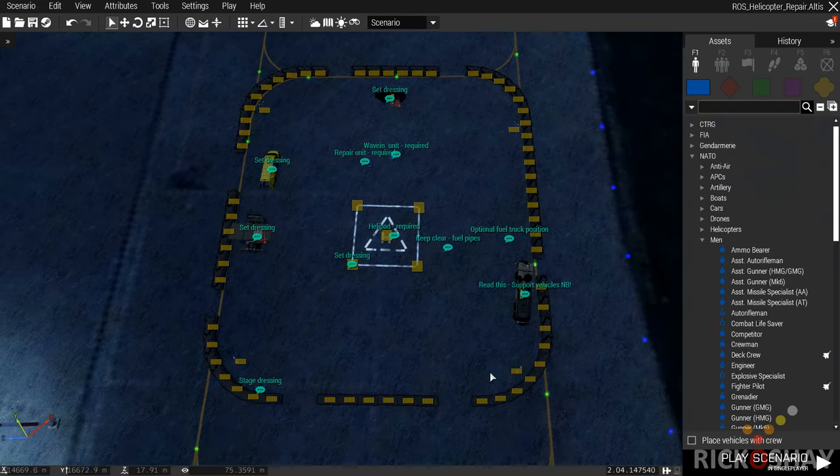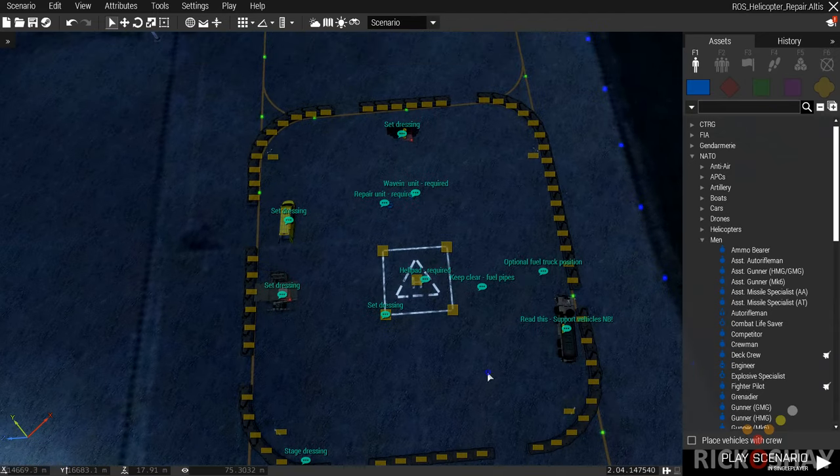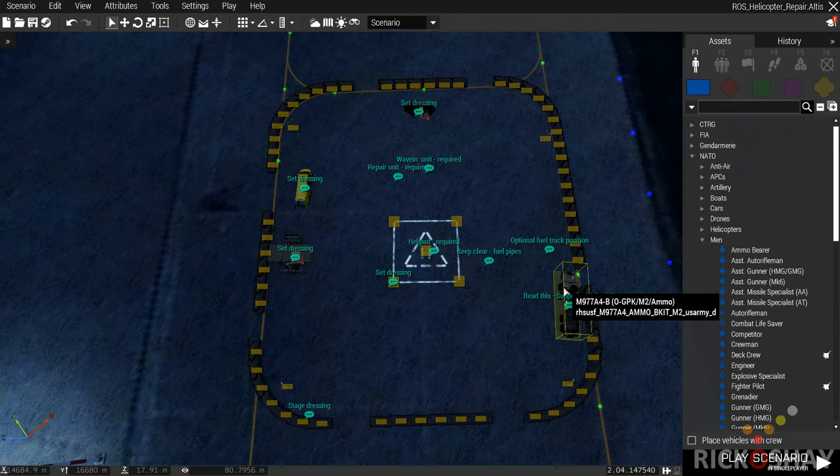There are no animations for rearming, so this would be a viable thing. But if you put a fuel truck down, as well as, in other words, you're using a separate fuel truck or a repair truck, it's not a good idea to put them down too close, because they'll refuel and repair the helicopter without any help from the repair unit.